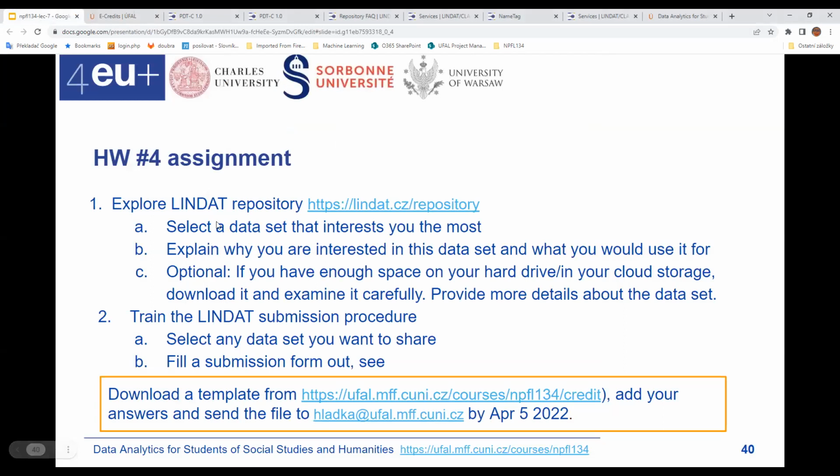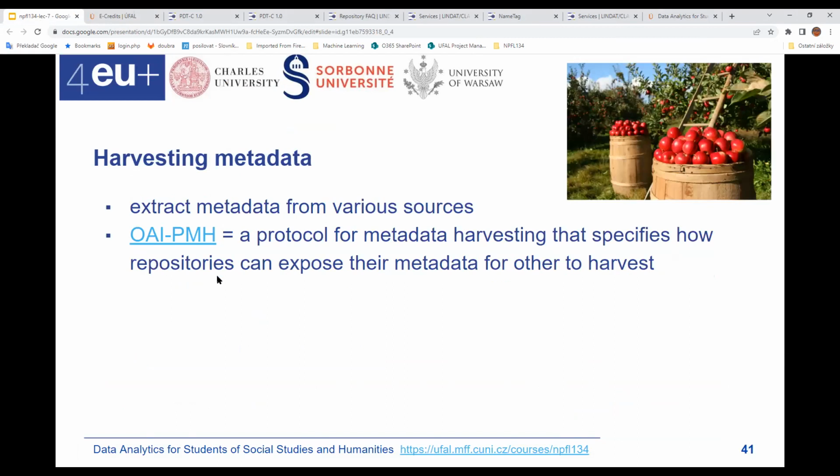Perfect. And now let's go back to my presentation. So that's the information on homework. I highlighted the fact that your work, when you upload it into a repository, is visible and is permanently visible. But I should add one more piece of information: how your data are visible. And this activity is called harvesting metadata.